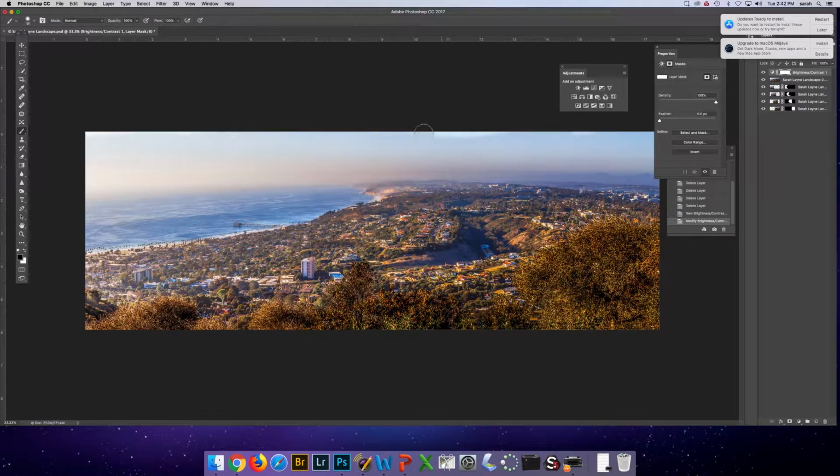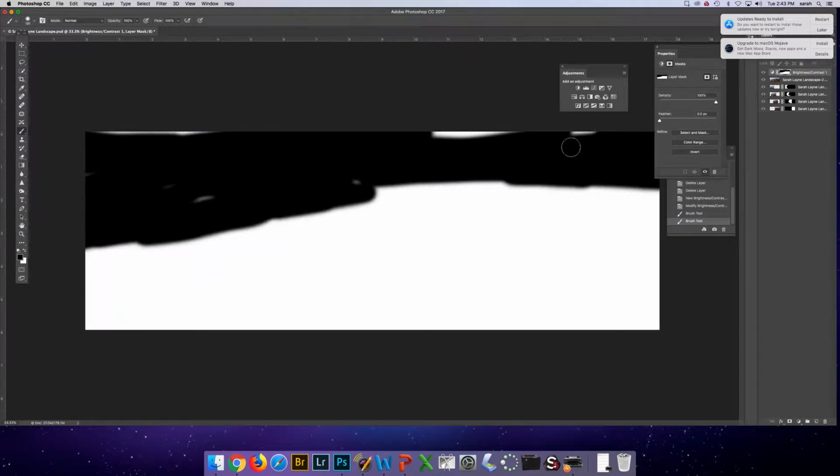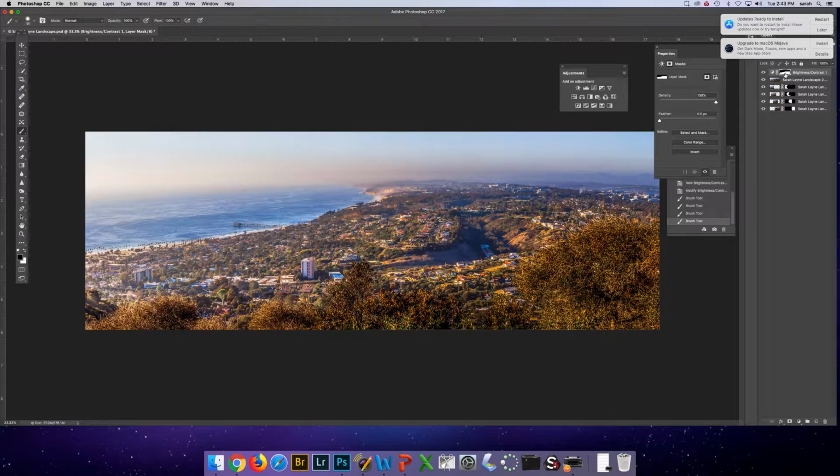Okay, and I'm doing a real quick job just for the purpose of the demo, but you would obviously do a much cleaner job. To check what you painted, hold down your Option key and click the black and white thumbnail. Okay, and then you can clean it up as needed. And then Option click to go back.